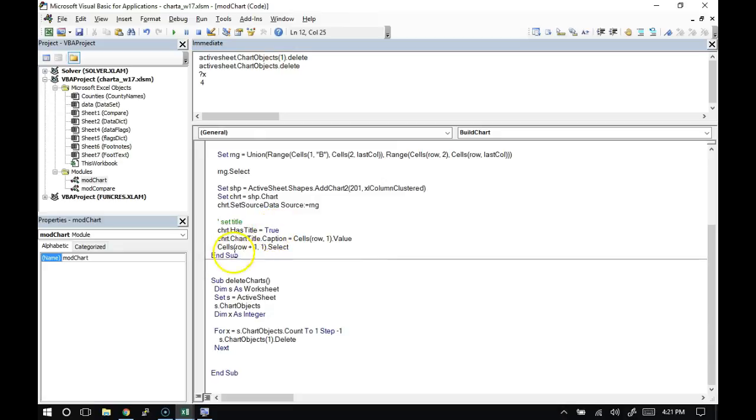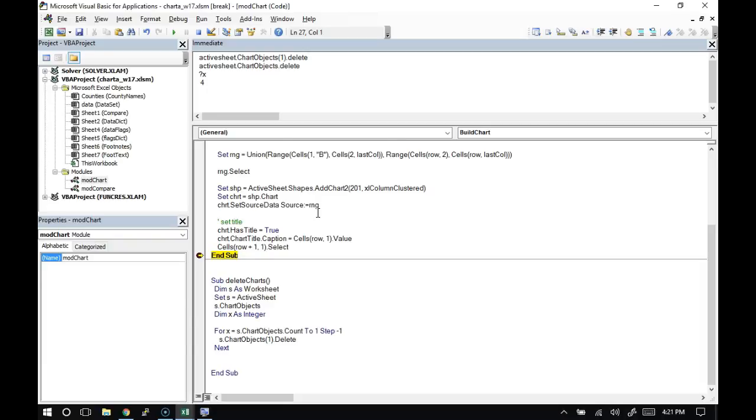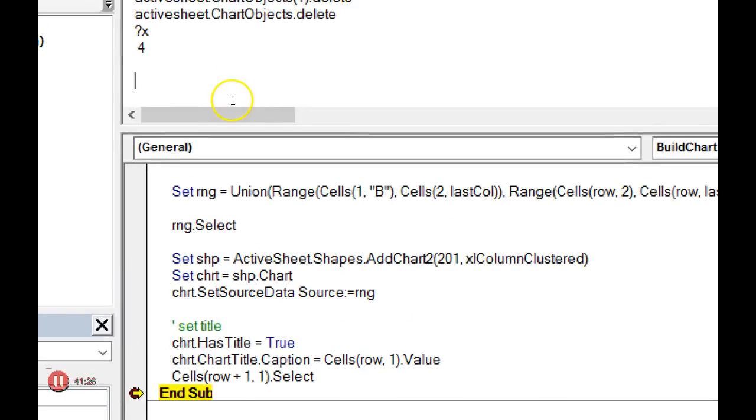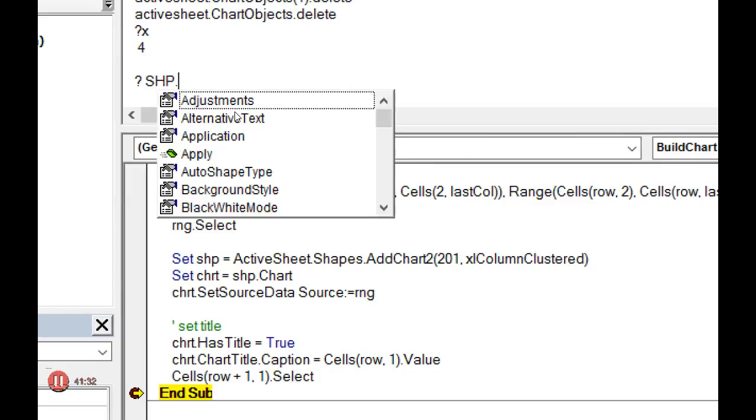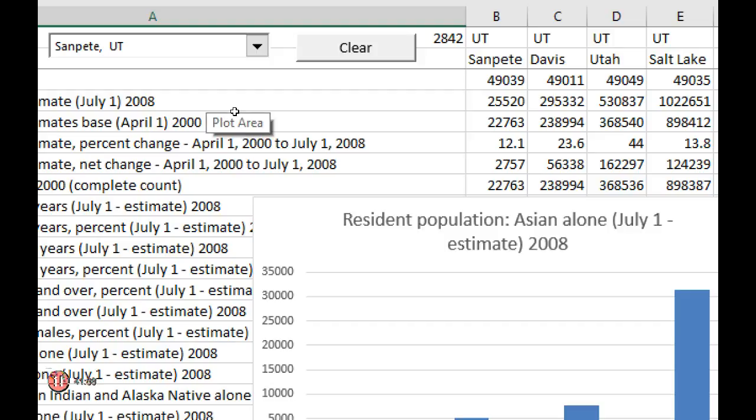do this. I'm going to go ahead and run right up to here. I'll put a breakpoint on the end sub, and I'll run this procedure. Because I've just created a new chart. It's right here. I'm still in break mode, and so I would like to come here and ask something about the shape that's holding that chart. Question mark shape SHP dot left, 291.75. That is the left of this.